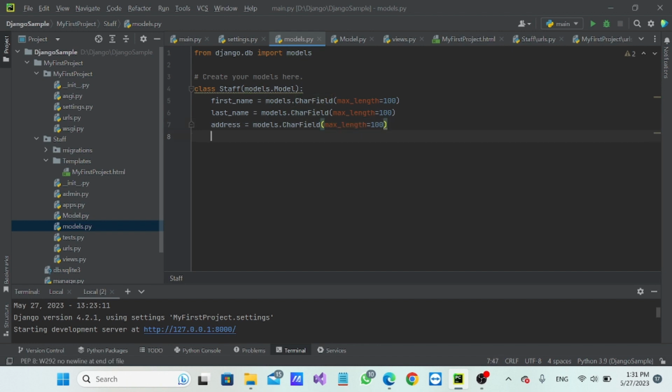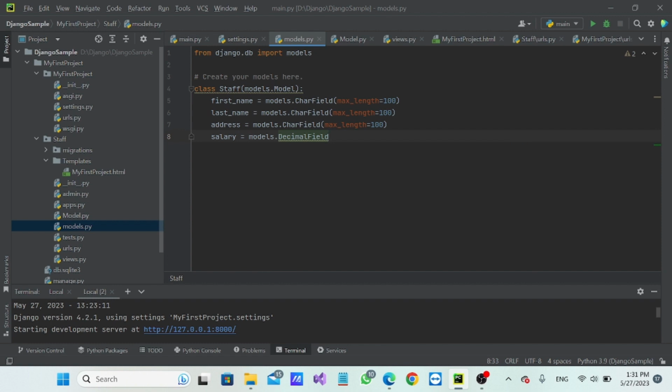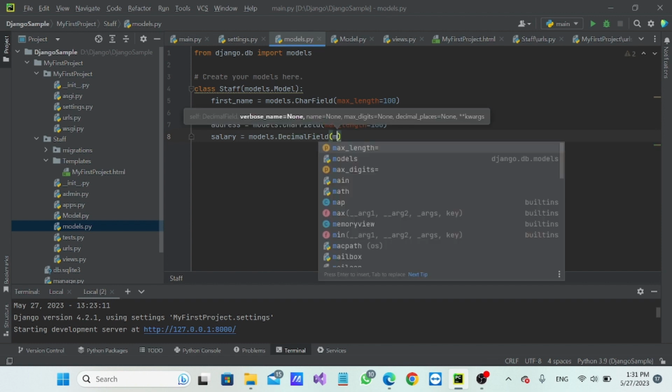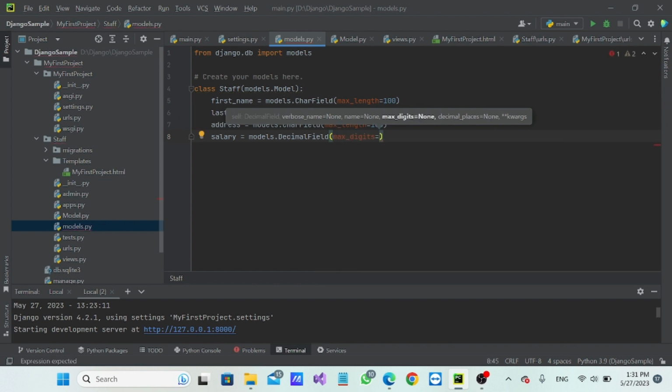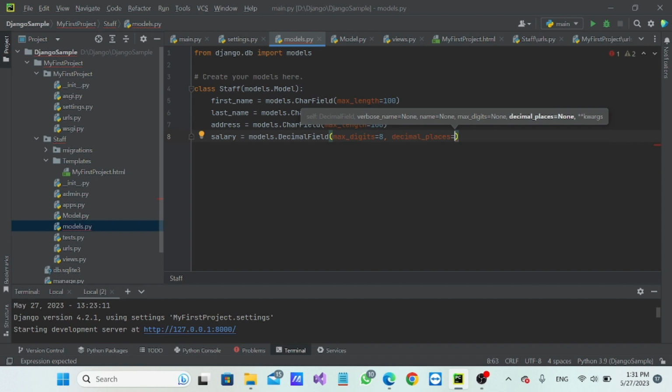And let's give salary, models.DecimalField. Max digits, not length, here it will be digits. So let's give 8. Decimal places will be only 2, not more than 2.